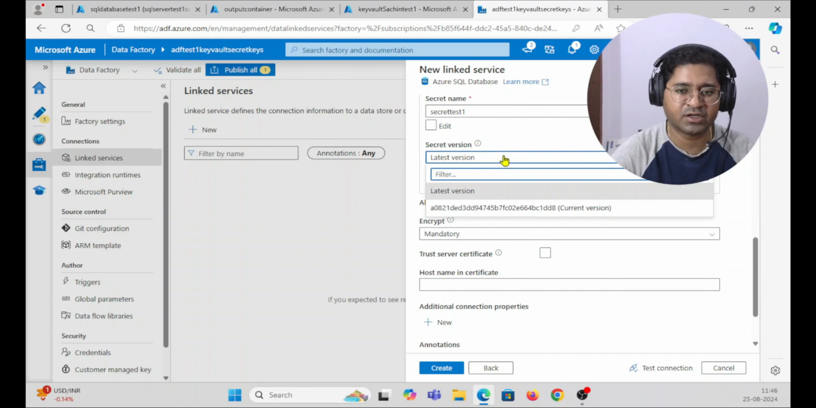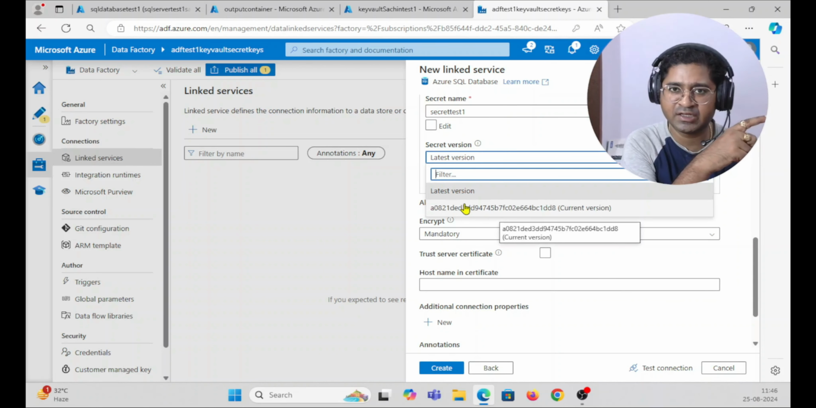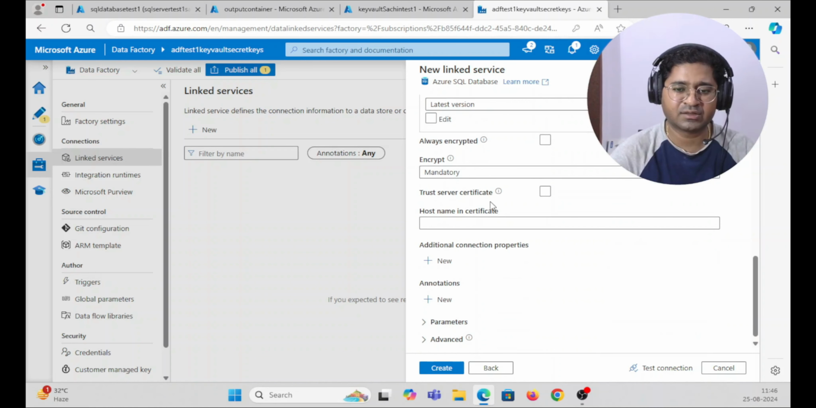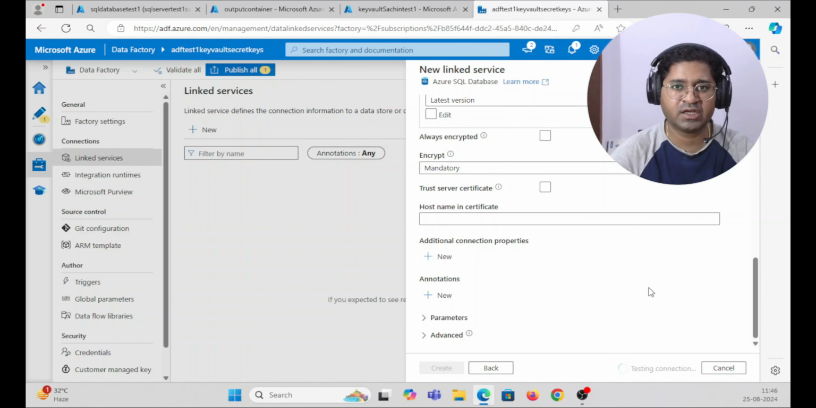I'm going to select the version. If you have the latest version, you can select the latest version, or if you made any changes inside the Key Vault, you can select this part as well. I'm going to select this part and test this connection again. If it is a success, then you can proceed further. If it is not a success, then you will have to check where the problem is.